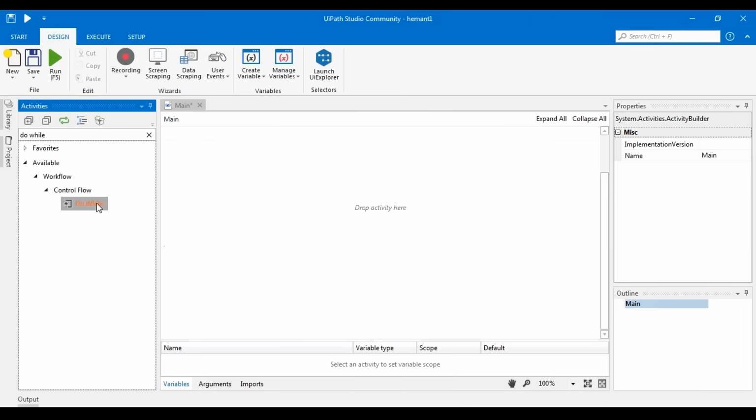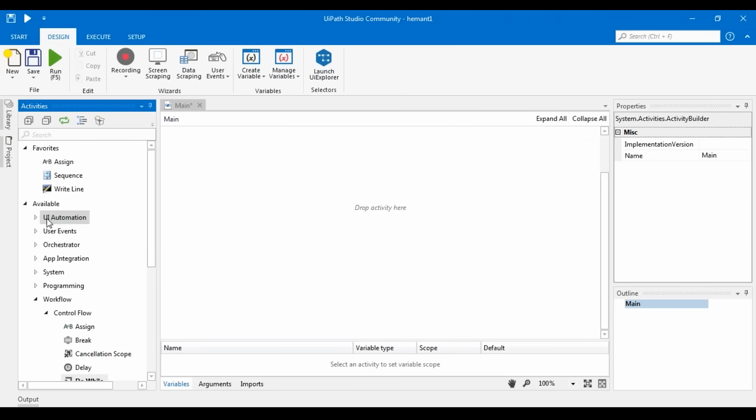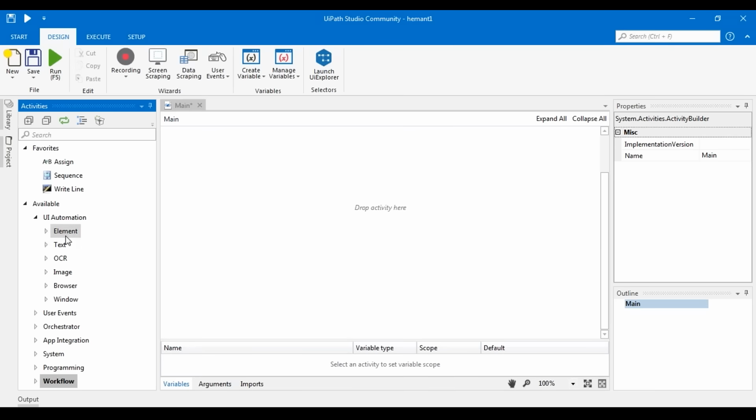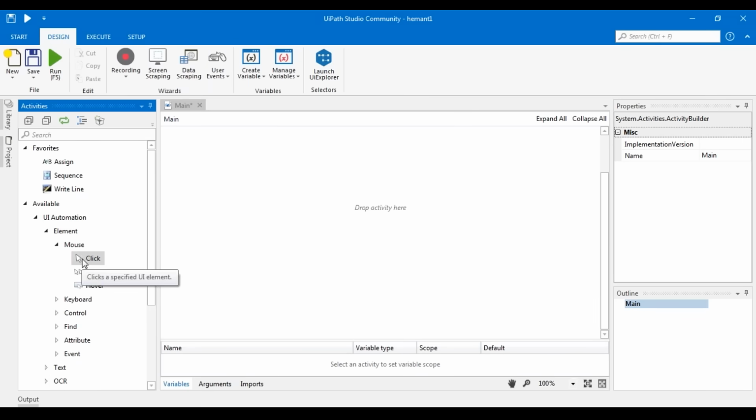For example, let me go to my tool and I'll tell you what I mean. So for example, this is the domain that I want to explore, all right? So inside this domain, as you can see, you have element, you have text, you have OCR, image, browser, window. So whenever you want to do something with your mouse, for example, click something or double click something and hover on something, you can use the mouse part of UI automation. If you want to do something with the keyboard, send a hotkey or type into, you can use the keyboard part of your UI automation.